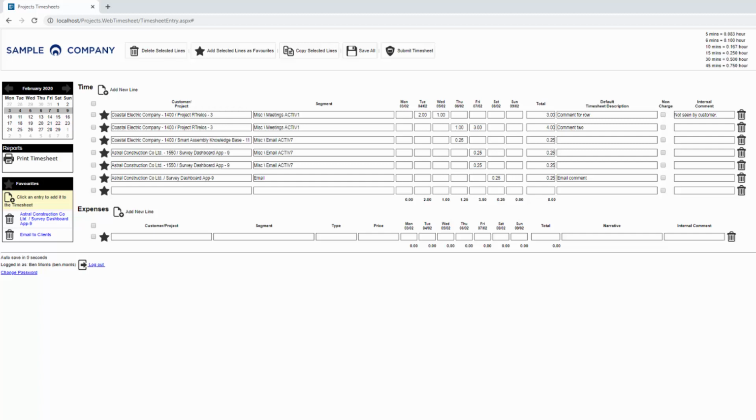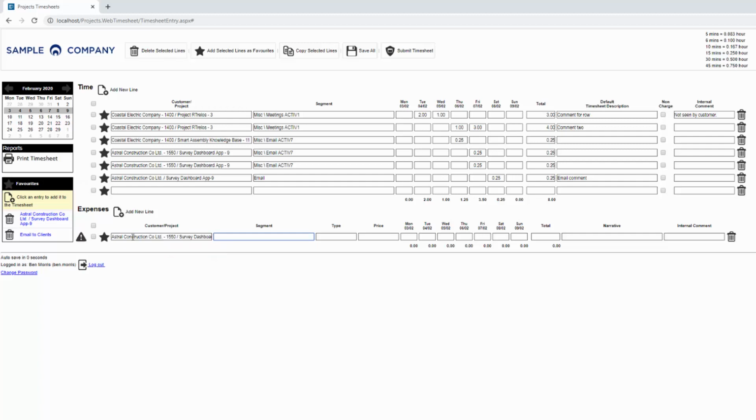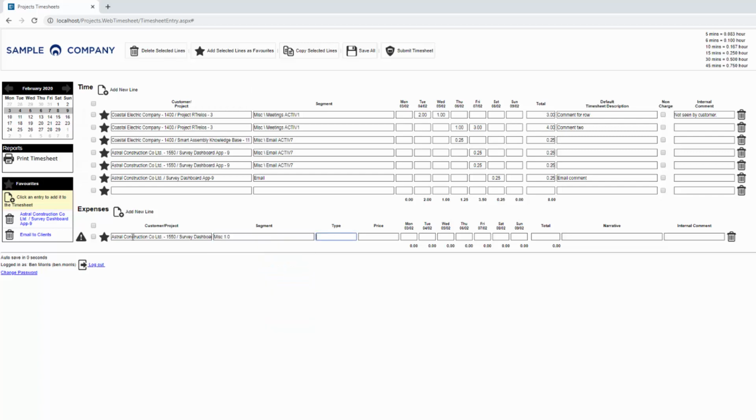For the process of entering in expenses, it is similar to entering time. I select the customer and the project I would like to add my time to. Then select the segment followed by the type of expense. I simply enter the number of miles for each day against this project, along with a narrative.